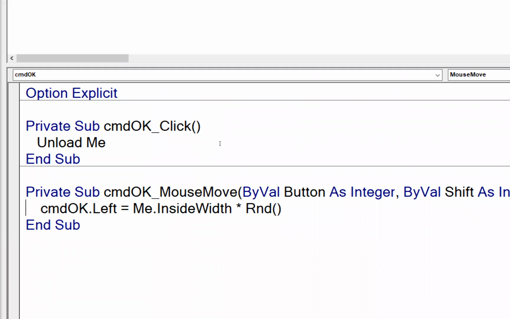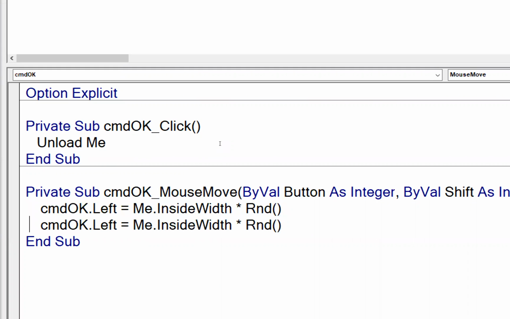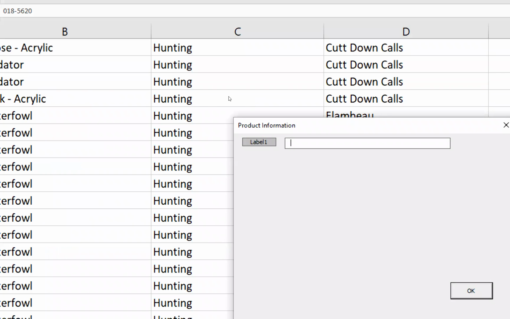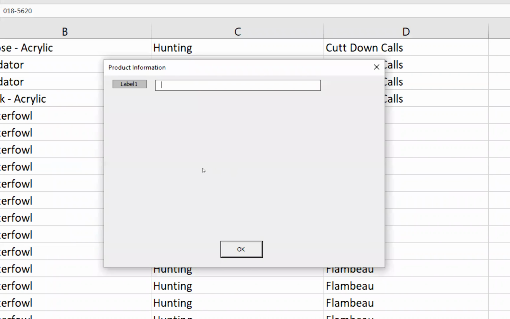Let's just do two more things because it's fun. Let me say I'm going to set the top. Moving left to right is fun, but not enough. To the inside height. Oh, I have one little problem here. I'm going to go ahead and run this again, and we'll see if we see the problem. The problem is that I'm moving the left to any part of the form. And so I can actually push this button so that it's not even showing on the form. I don't quite want to do that.